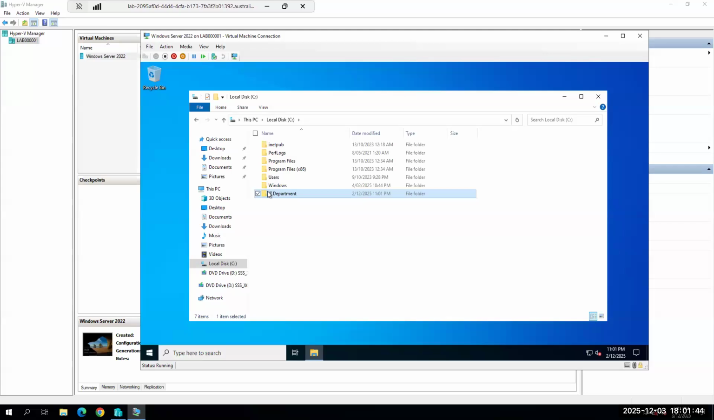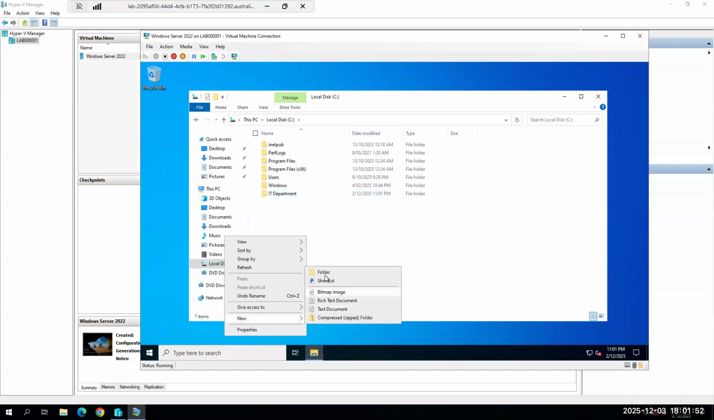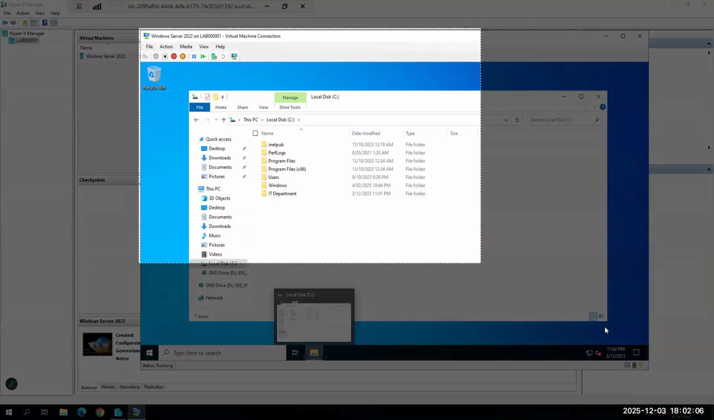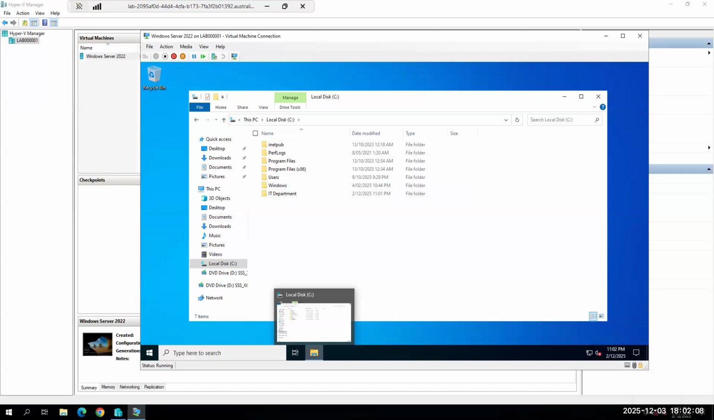Cool, pretty easy. We just went to the File Explorer. In the File Explorer, Local Disk C, right-click somewhere on the page, click on New Folder, and name it IT Department. For the next section, Part 2, you can take screenshots as well if you wish, just to show that this IT Department has been created. You can take a screenshot and insert it into your assessment task.